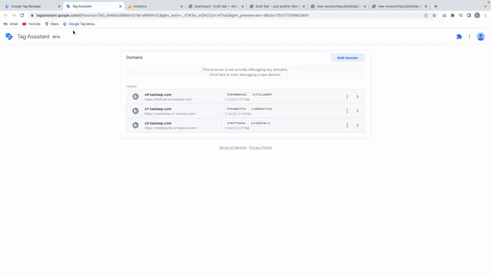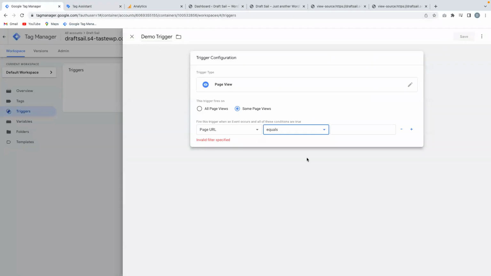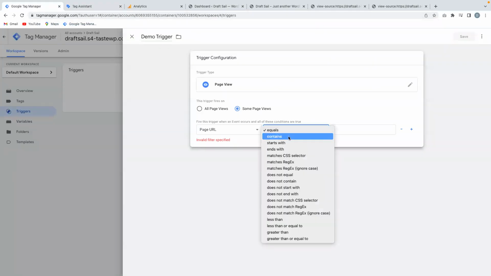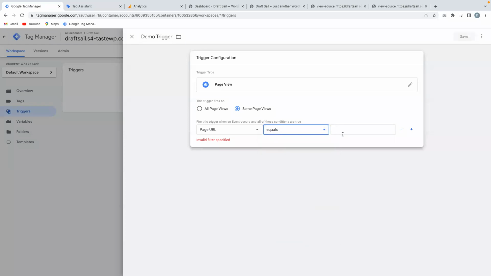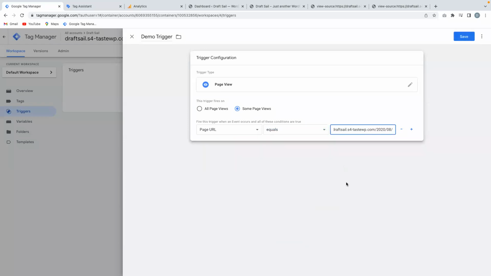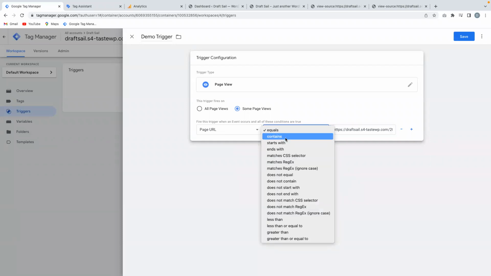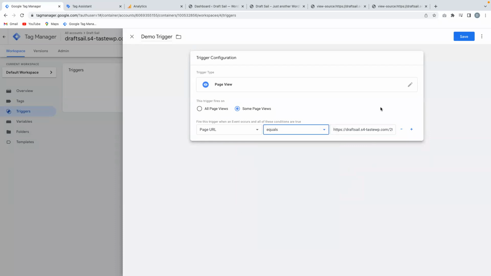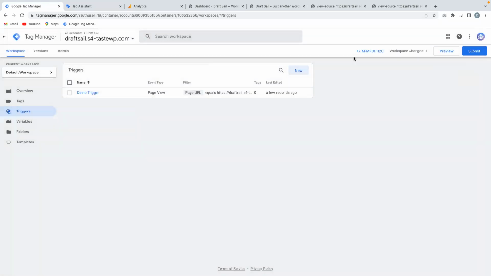So if you have that kind of situation, what you can do is use contains, starts with, or if the subdomain keeps changing, then you can use ends with. Right now we will just use equals, because our URL is not changing. If you have changing URLs, just use contains. Click on save.